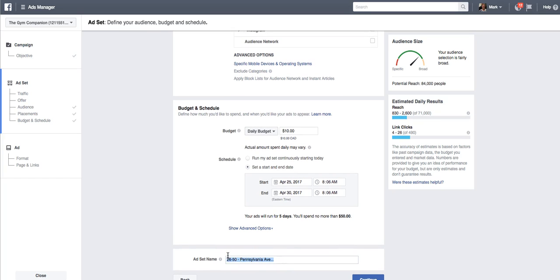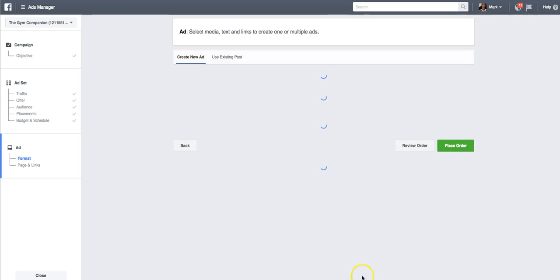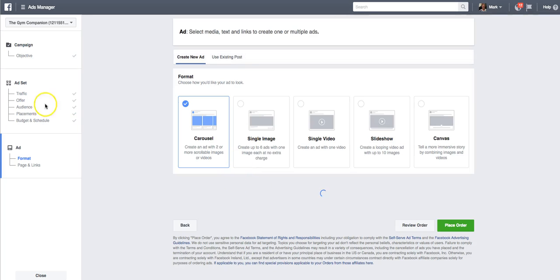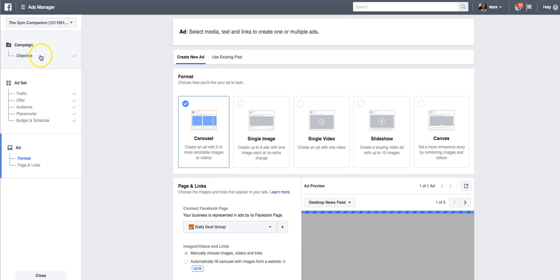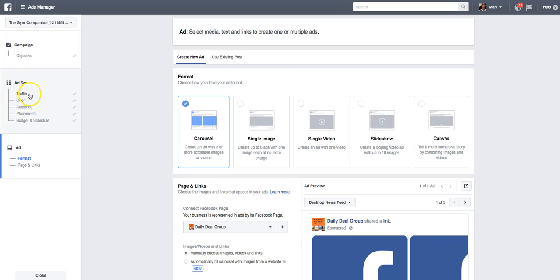You could say 5 miles out, all parents. And then we're going to click continue to the next step, which is creating the ad itself. So right now we know that our objective is fitness, our traffic is going to be from website, and we're targeting parents, and we're going in the news feeds only, and our budget is $10 a day for 5 days.